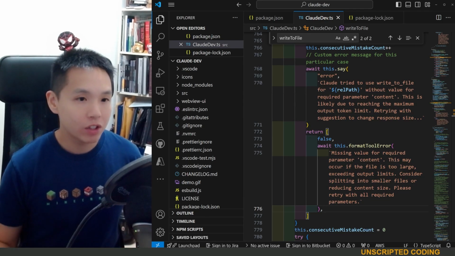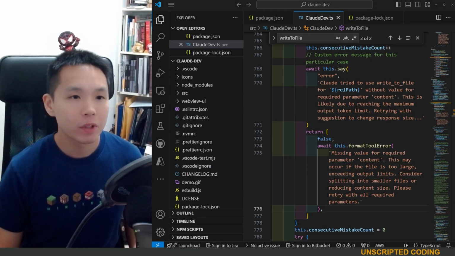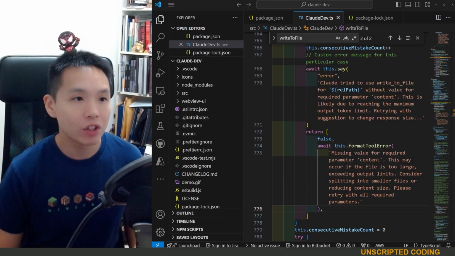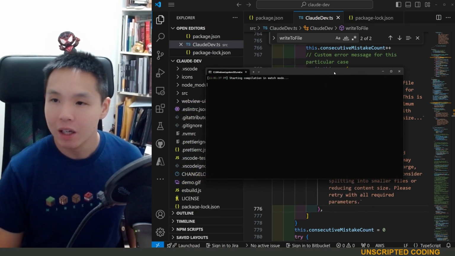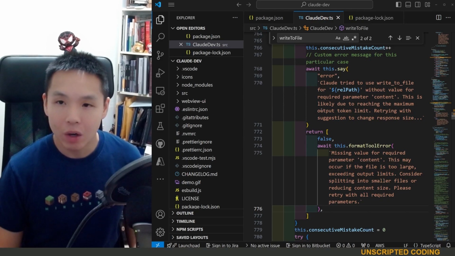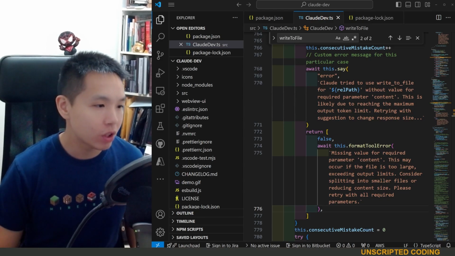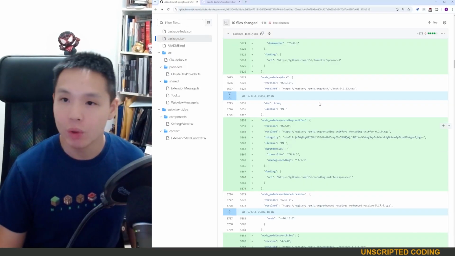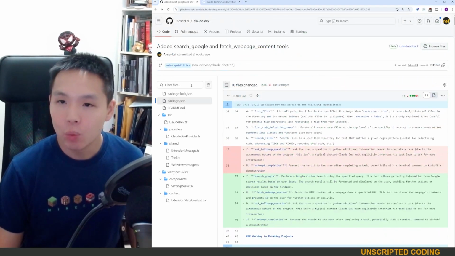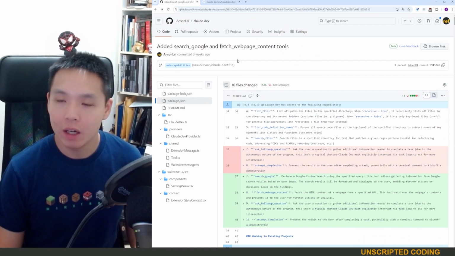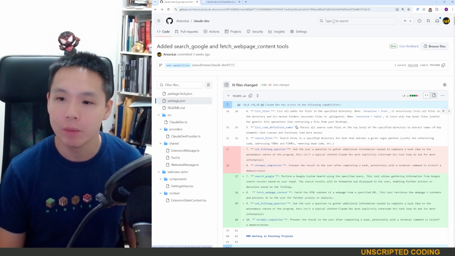This will get us to actually running Claude Dev as it exists. But what we're going to do is also make some changes to add features. So way back when, I had pushed a change to the main project, adding web capabilities.